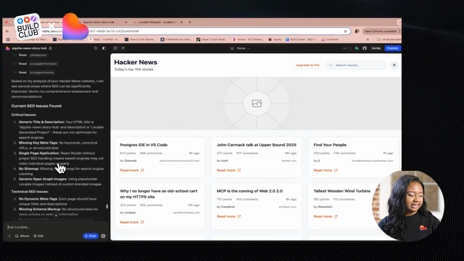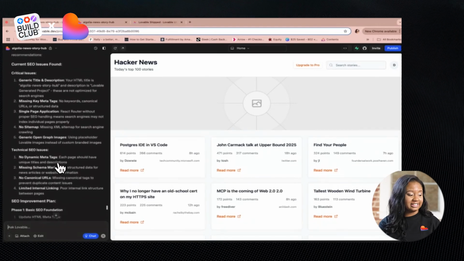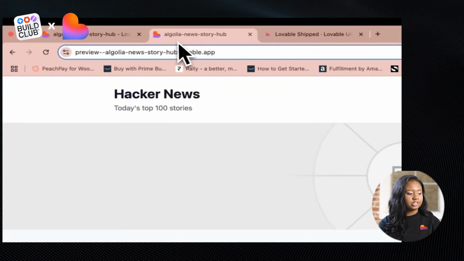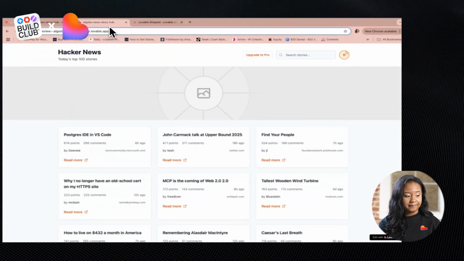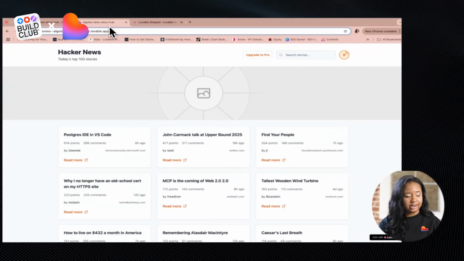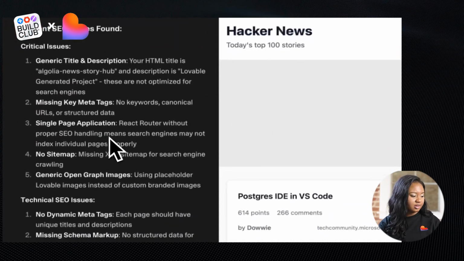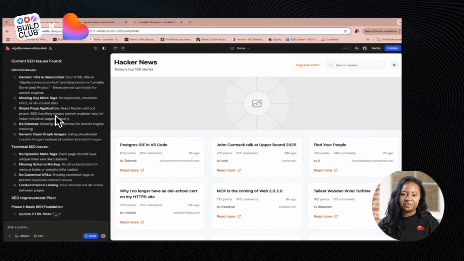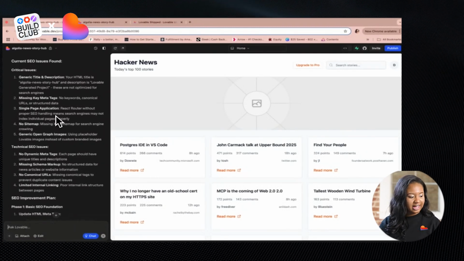And as you can see, Lovable has given us some great ideas. So right now we have a generic title and description. So that's that Algolia news story hub. We wanted to say whatever our company or project name is there. There's also some missing key meta tags, so there's no keywords or anything of that.